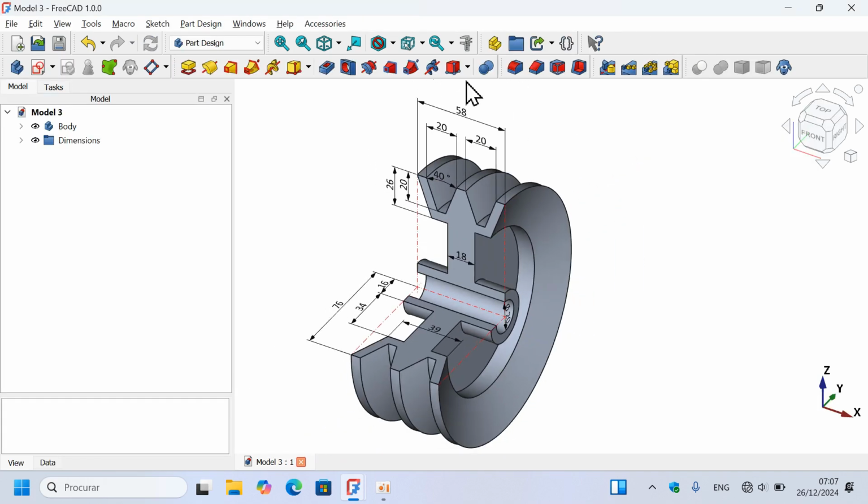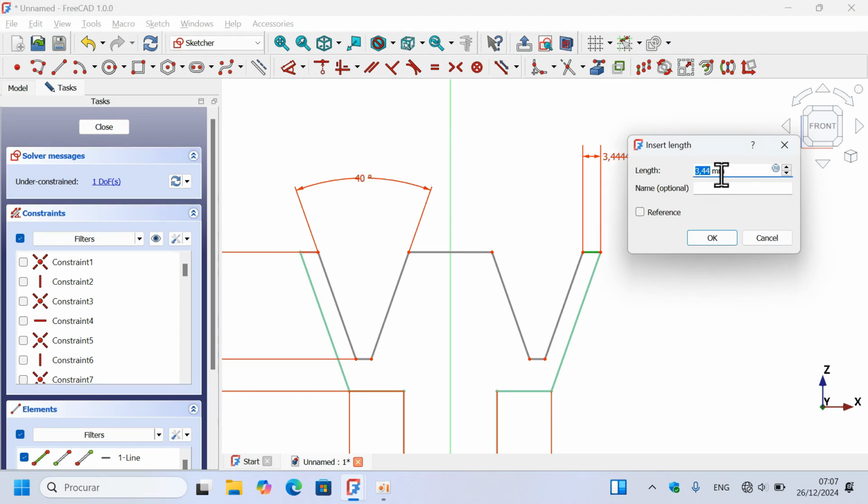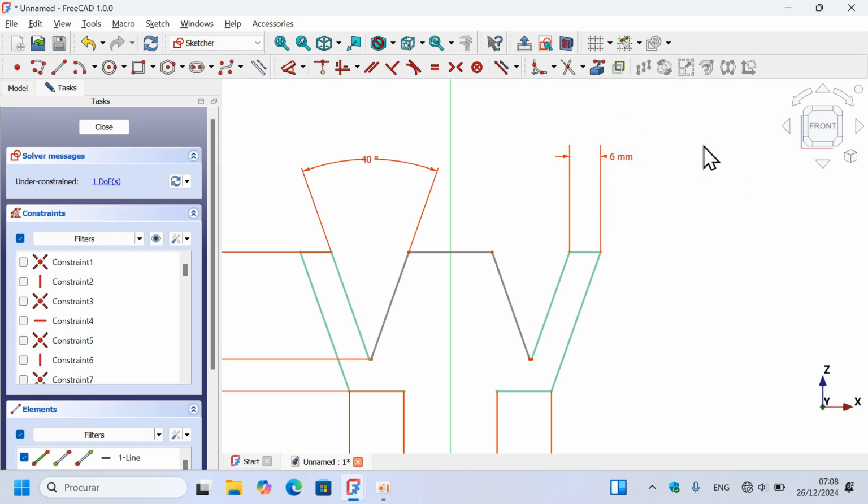As you can see here, we have all these dimensions here. We have 58, 20 millimeters and 20 millimeters for these grooves here. So what you can do here is to apply a formula to get the size of this line here. So let's set the formula. And we get 6 millimeters.